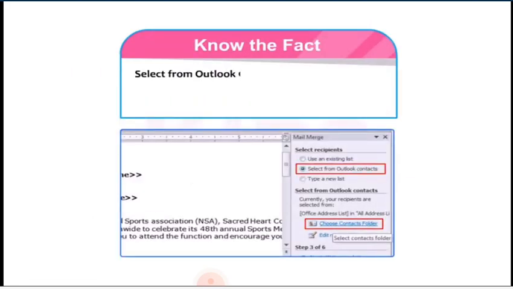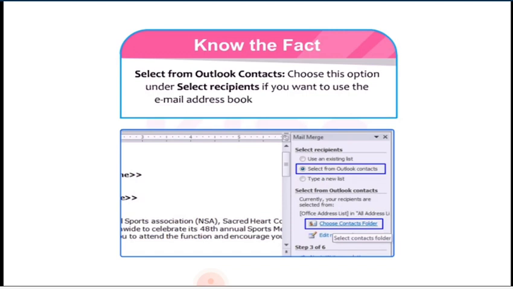Students, know the fact: select from Outlook Contacts. Choose this option under Select Recipients if you want to use the email address book in Microsoft Outlook.